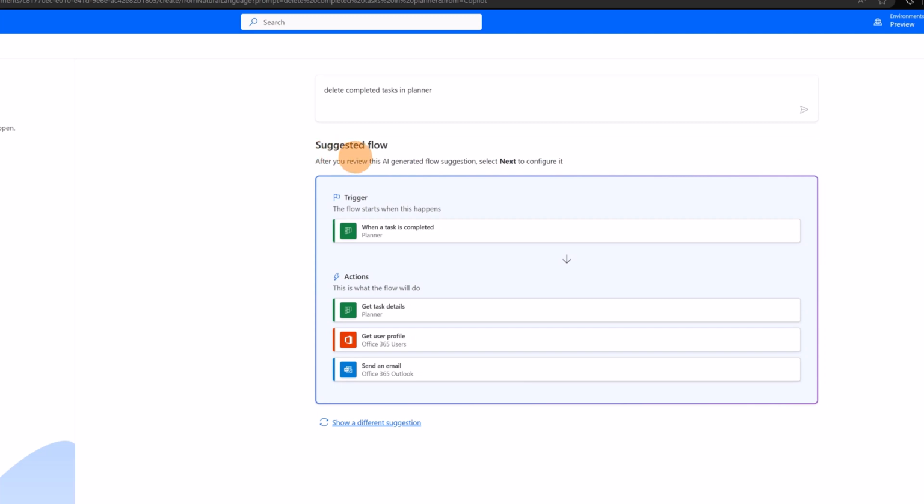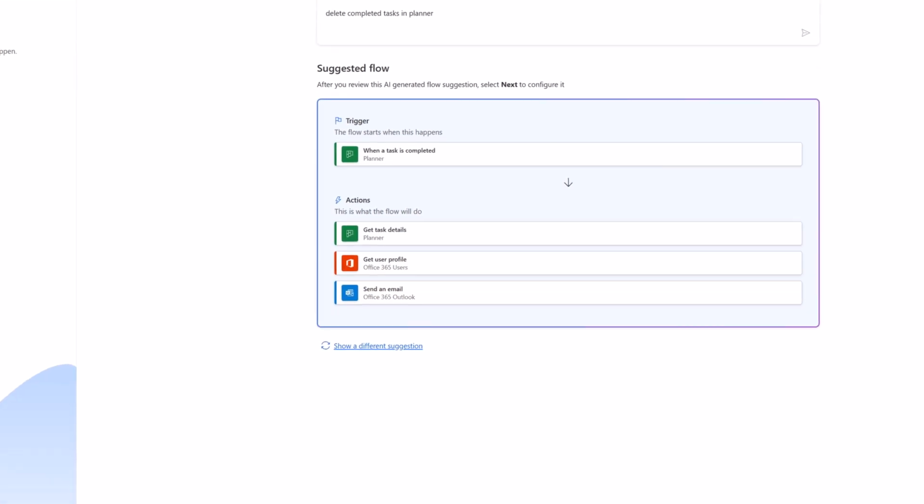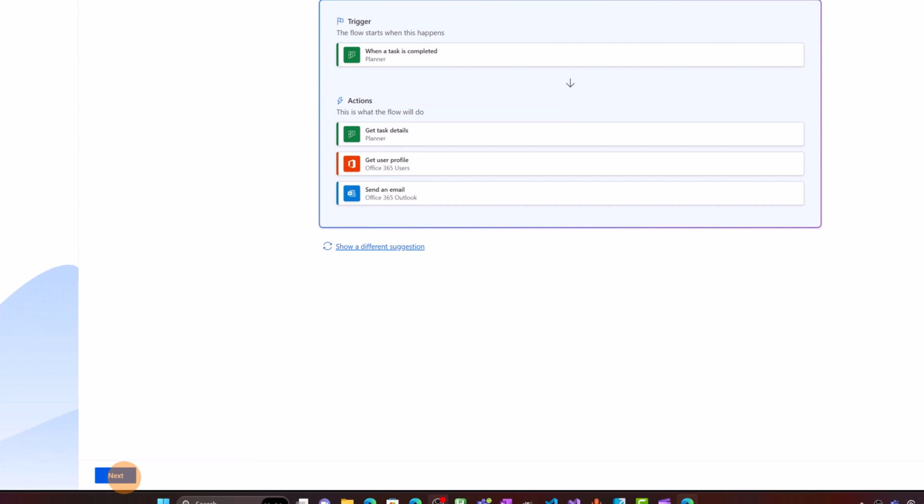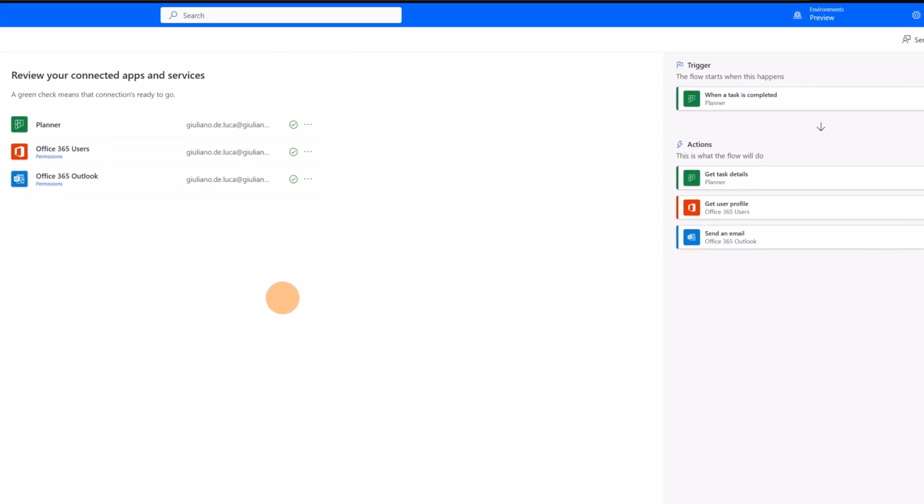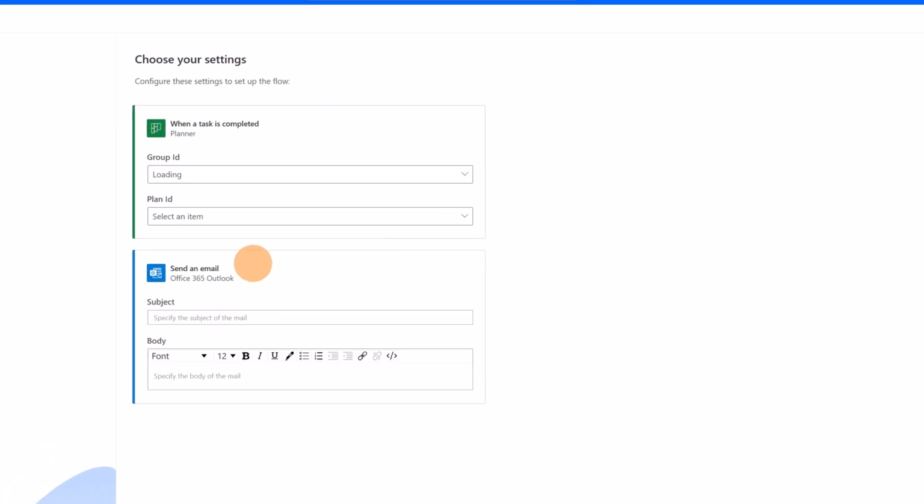And now I have here a suggestion down below. As a trigger, I have when a task is completed, which is perfect for my use case. And down below, I can see additional steps: get task details, get user profile, and send an email to inform someone that the task is deleted, for example. If I click on Next, I will accept this suggestion. Then I have to confirm the connection to every connector and all permissions. Now I'm going to click on Next again.